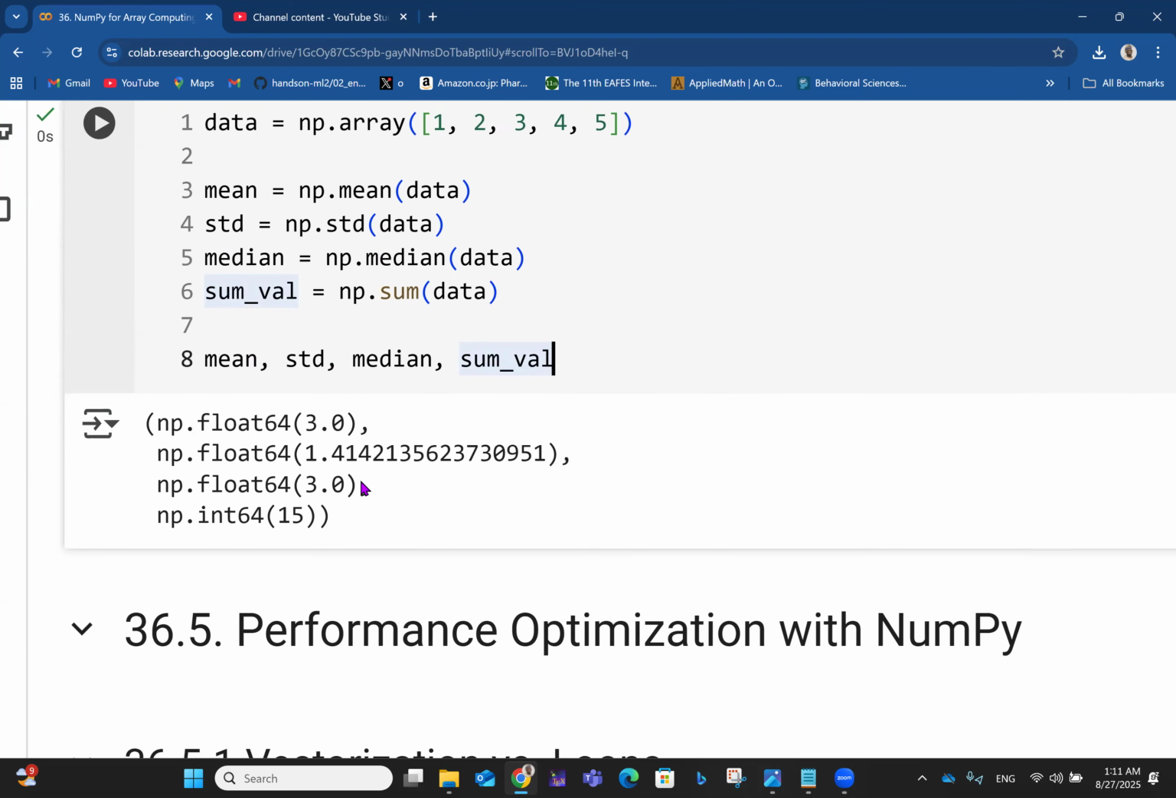This is float 3.0. This is float 64, 1.414, and so on. Then 3.0, the 3, is the median, right? Because it's already arranged, so 3 is in the middle. Then the sum, you add everything: 5 times 6, 30, divided by 2, that's 15.